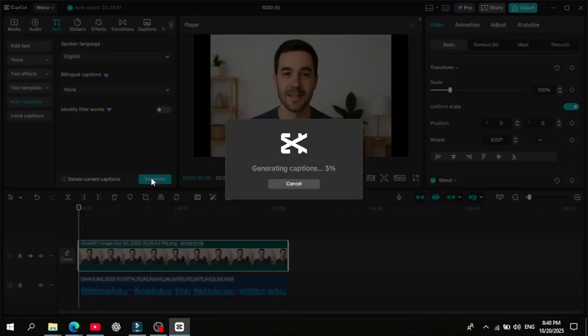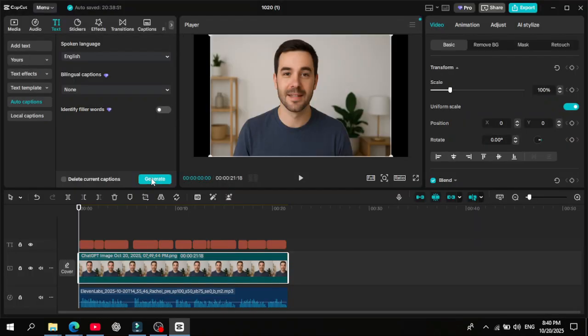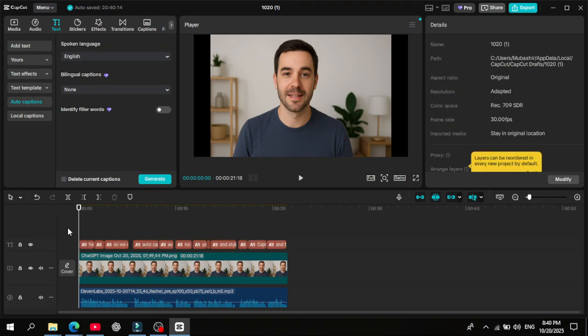CapCut will take a few seconds to process your video, depending on its length. Once it's done, you'll see all the captions automatically appear on your timeline, perfectly synced with your speech. Here's the part most people skip: always review the captions after they're generated. Auto captions are really accurate, but sometimes they miss a word or add punctuation in the wrong place. So just tap on each caption box and fix any small errors.